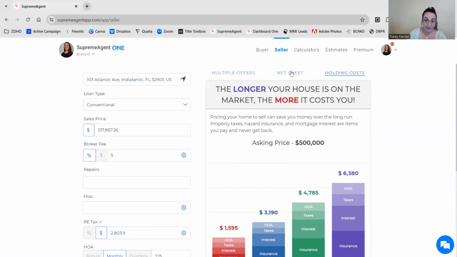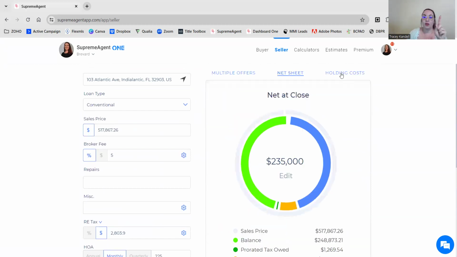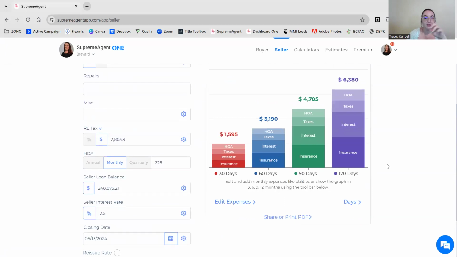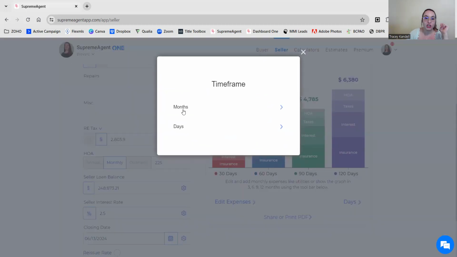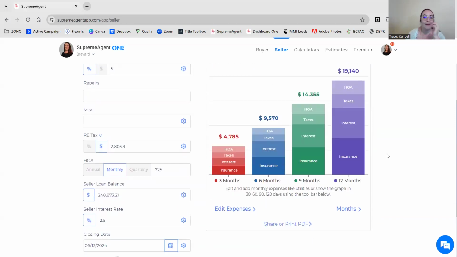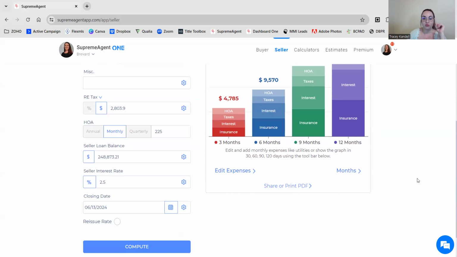Now going back to our net sheet. Oh, really quick. Sorry, I'll go back there for just a second. After you edit those expenses, I forgot one thing. You don't have to just do 1 to 4 months. This can be a longer timeline, and longer timeline means more money, right? So 1 to 4 months, or if I hit this, I can change it to months, and now it's 3 to 12 months. So now I have just a longer timeline, okay? And then I can share or print that directly with the client.